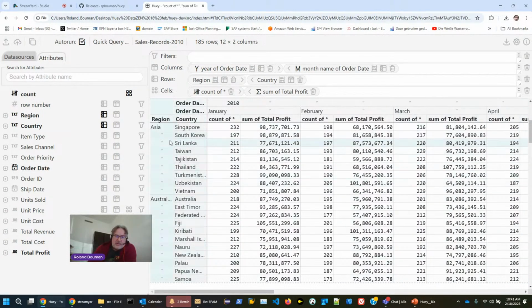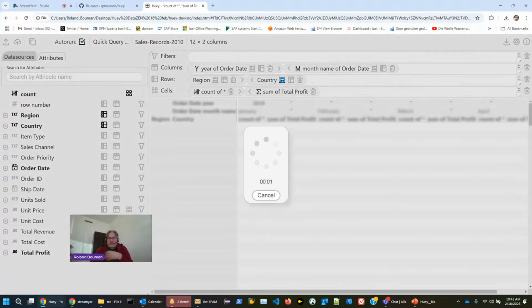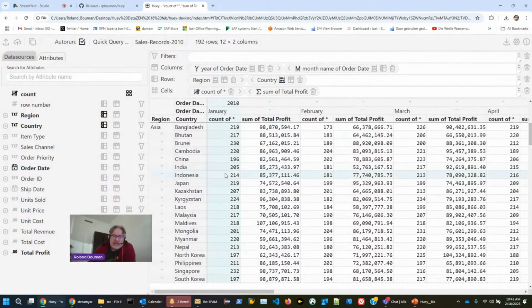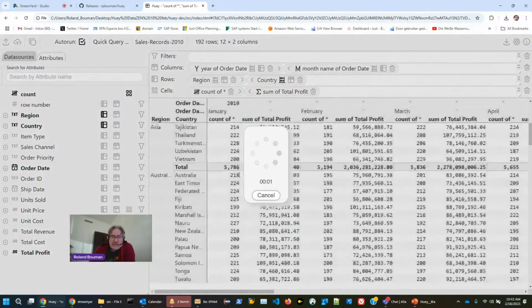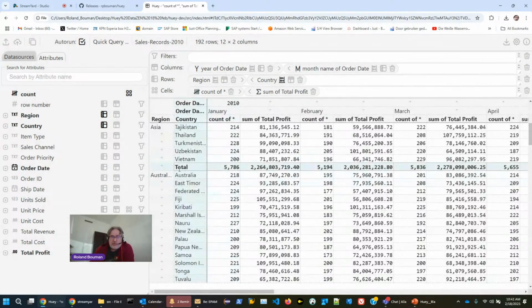Okay, let's add some totals. So we've got Asia over here. We've got other countries over here. So what we want to do is we want to see the sum of the total over all these countries. So we just go to the country item and we just click the totals item, and then what it does is it generates a total for that item.